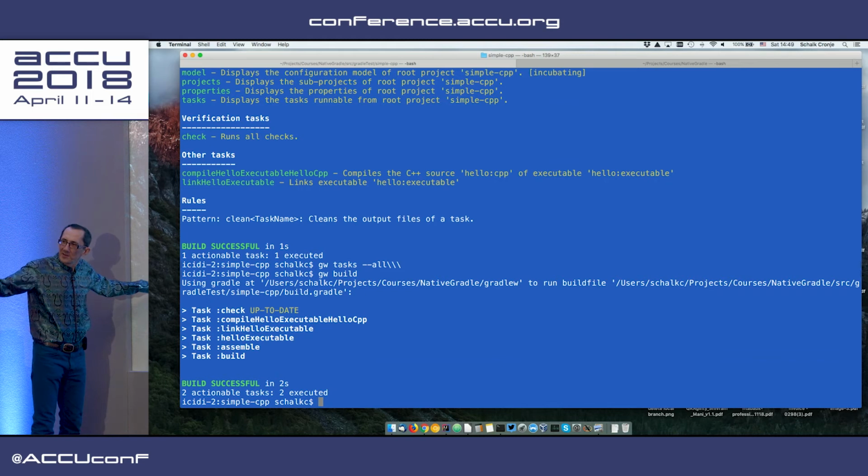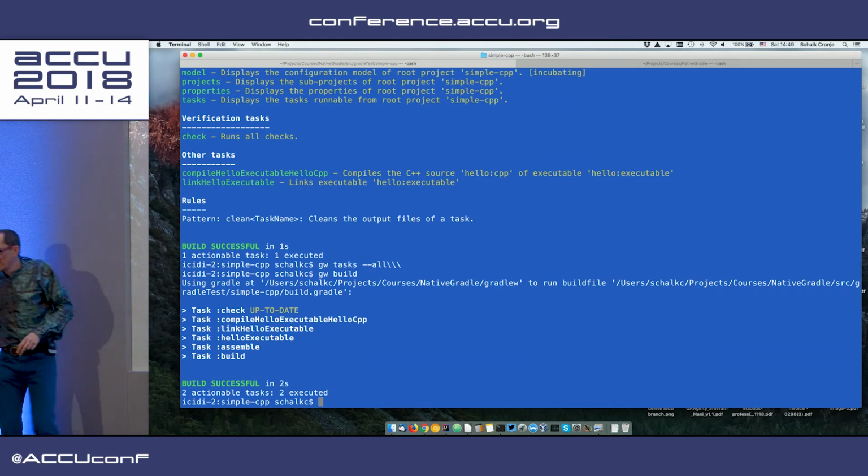Can you see from that side? Let's see if we can move this. Otherwise you have to move that side. Good, better? Okay.